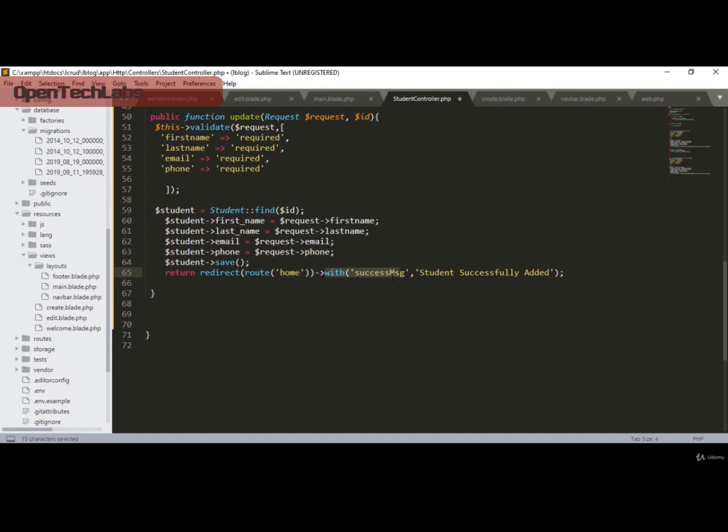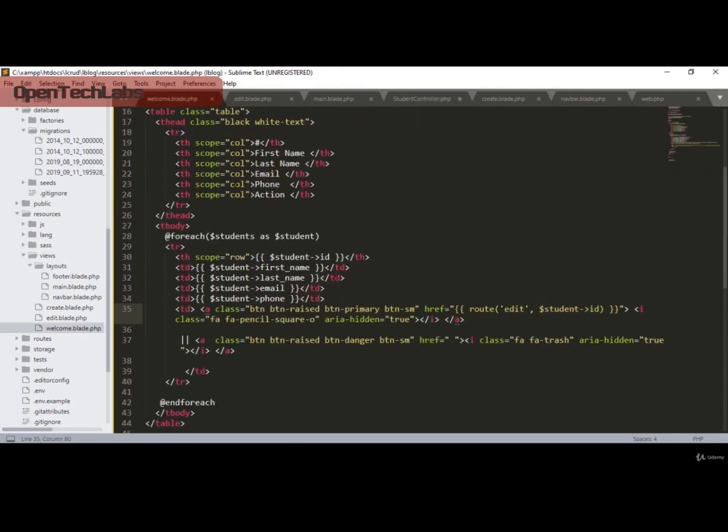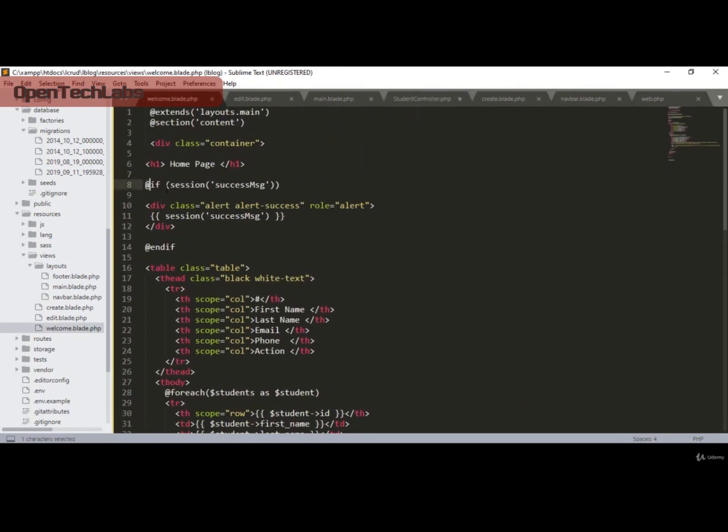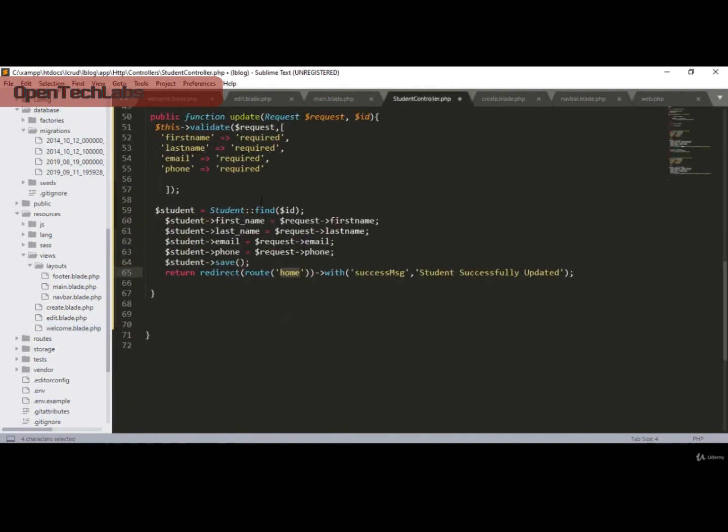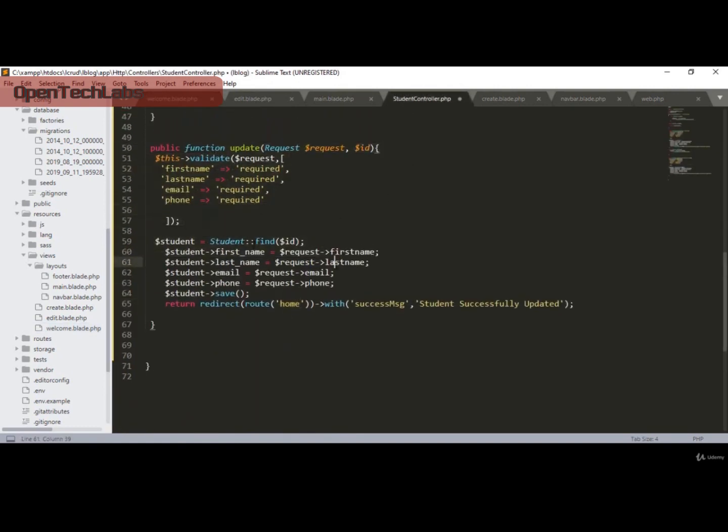When it is updated, I want to display a message: student successfully updated. So here I define updated, and this message will be redirected to our home. As I told you, I already displayed that message. Here you can see it is a success message, and it's also showing as an alert success. So perfect, it should work now. I hope you can understand it. It will be updated with a specific ID.